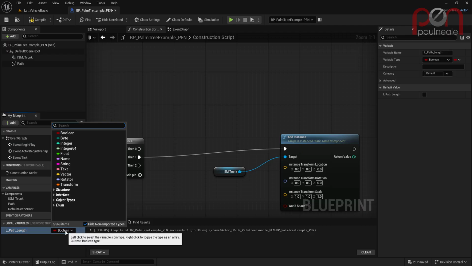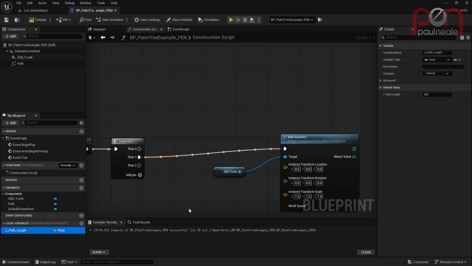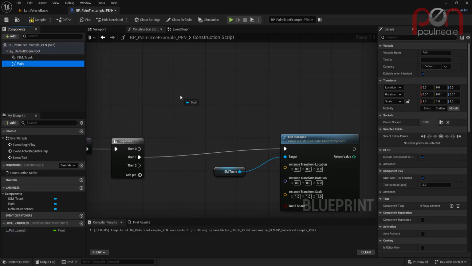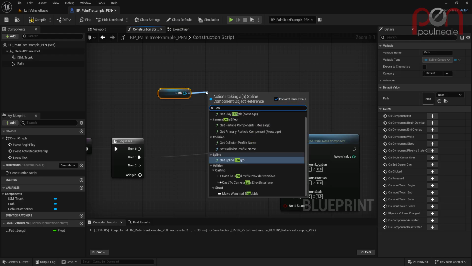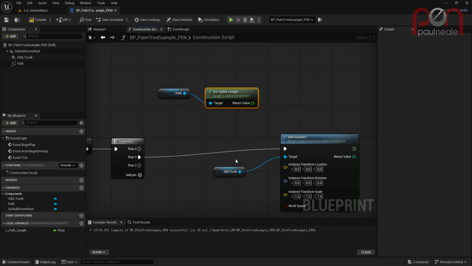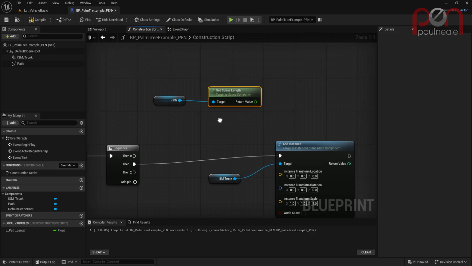So what type of value is this? Well, it's going to be a float value, meaning the path could be 100.25 units long, as opposed to just 100, which is an integer. To get that length, I'm going to drag out the path, and we're going to need to get the length of this. I can just drag out and start typing in len, oh, look at that, and I get spline length. So that's pretty easy.